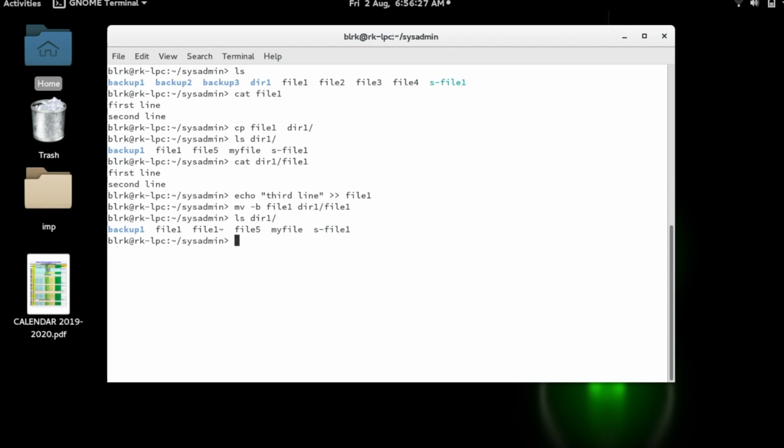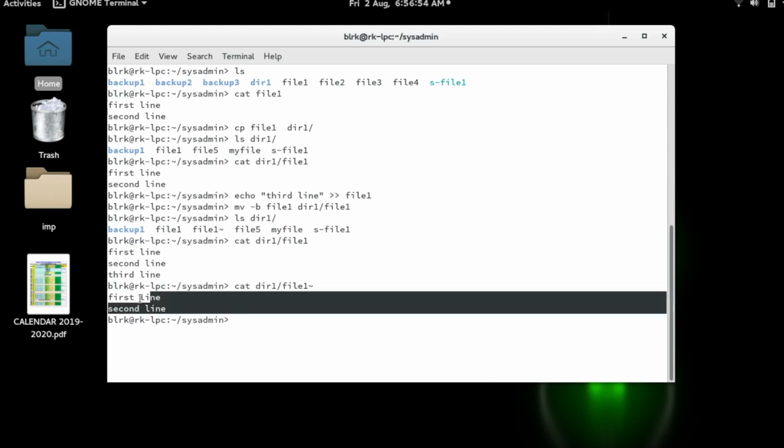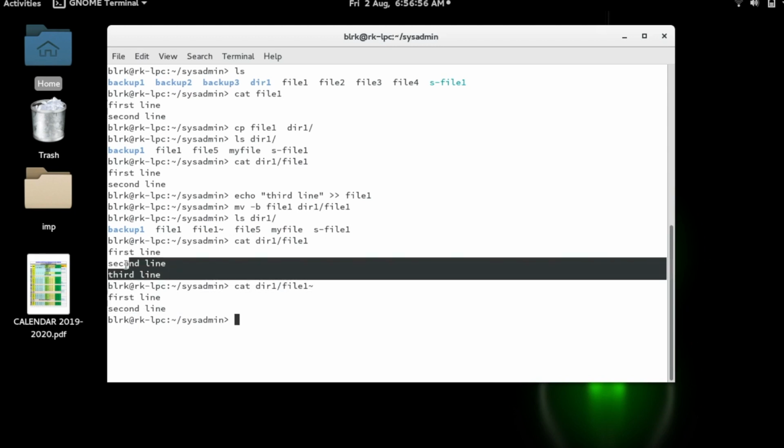dir1. You can see that there are 2 versions of the file, and one of the files is suffixed with a tilde symbol. Now it's interesting. Let's see what are the contents of this file 1 of directory 1. Oh, it has got 3 lines. Now the tilde symbol, I just put the tilde symbol and see, yeah, so it's a backup. This file 1 with the tilde symbol is the previous backup, and the newer file is also copied.